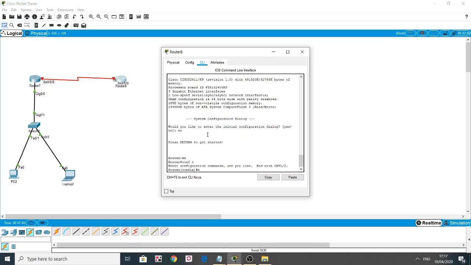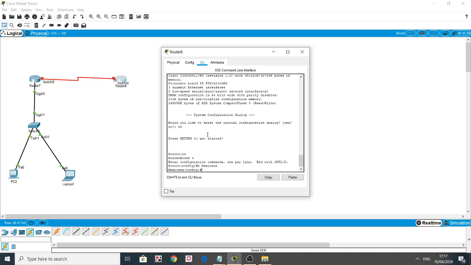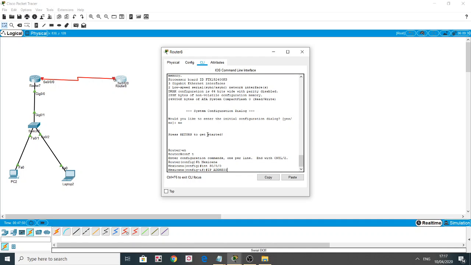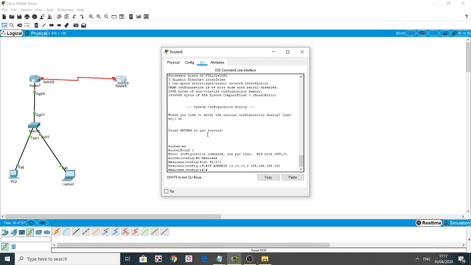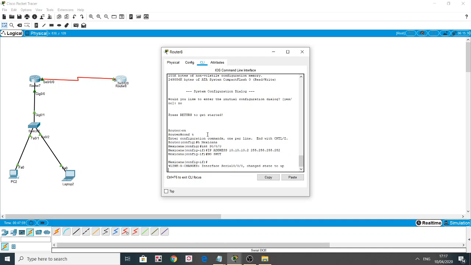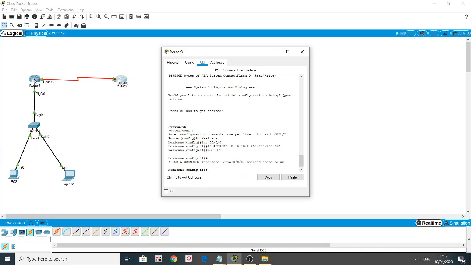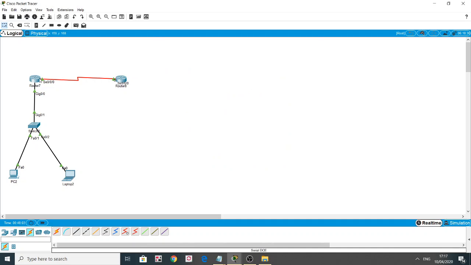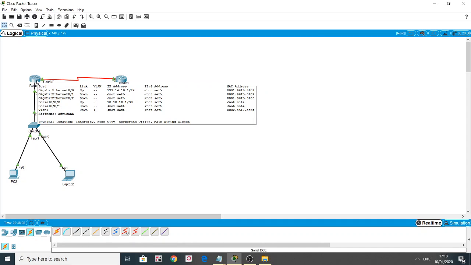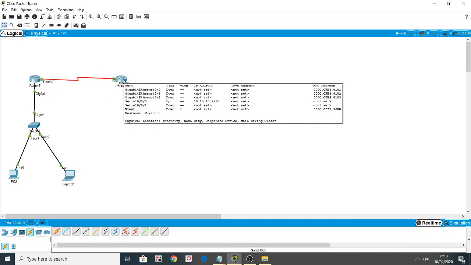I'm going to put the right router name here, Mexicana. Hostname, I can just put H. Mexicana. Good. And I'm going to configure the interface. It's serial 0/0/0, IP address. That was 10.10.10.1, I think, so it's 2 here. 255.255.255.252. No shut. It's up. This is 10.10.10.1 and 10.10.10.2, is it?